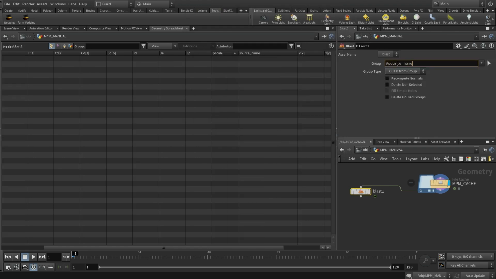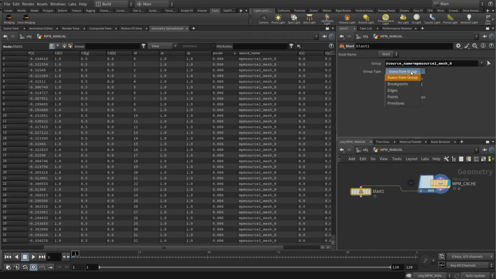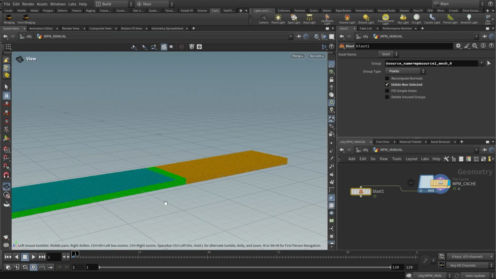@source name equals MPM source mesh 0. And we need to select our group tab to be in our points. And then if we delete non-selected, you're going to see that we're going to have our first source isolated.